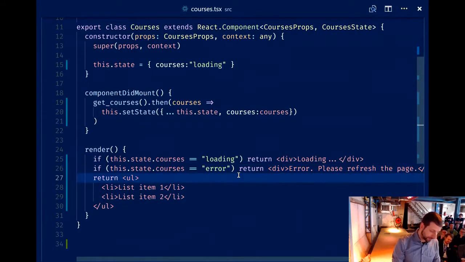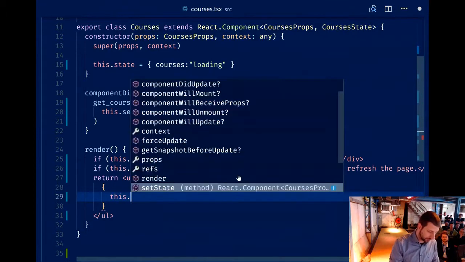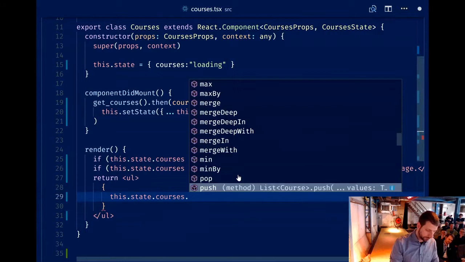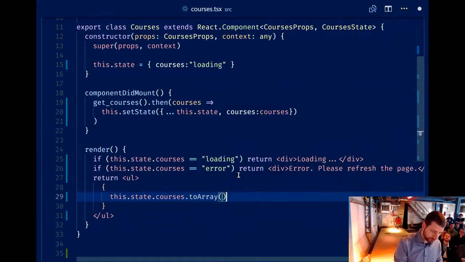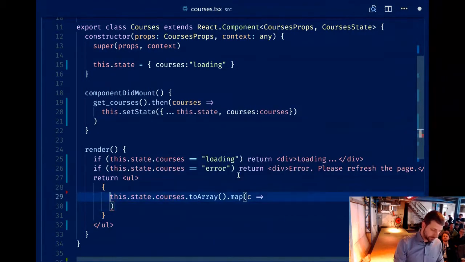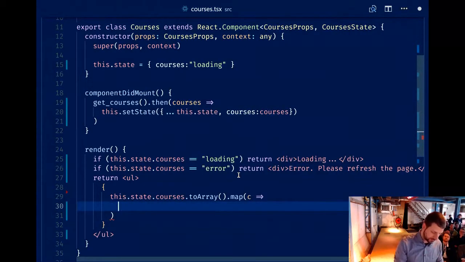And finally, when we get to line 27, we are certain that the courses are actually the list of courses. We have handled everything else, and now we can draw them as list items. So you could say this dot state dot courses dot, and now we have much more stuff because this is the whole list. I will turn it into an array because React is much happier when you render primitives, and we have a course here. And what I've done is I've defined, let's keep this simple.